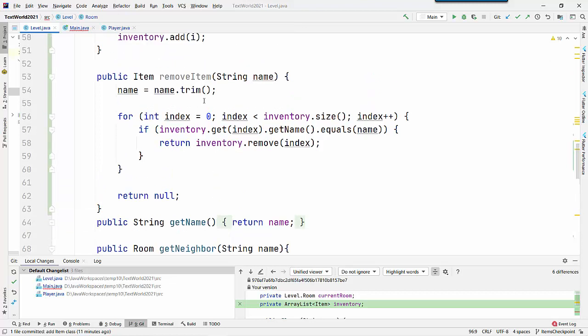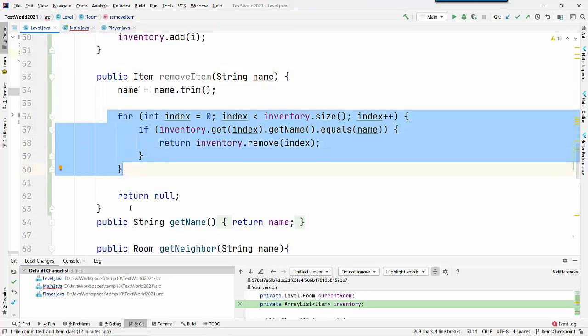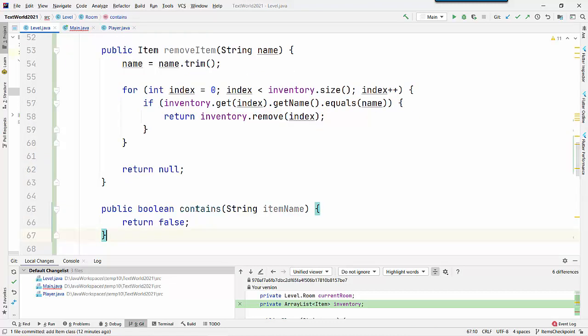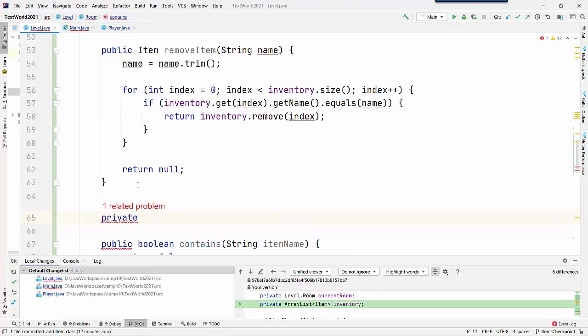Okay, so when I was removing the item, the first thing I did was try and find the index where the item was, and it seems like deciding if it contains an item, I also want to find its index. So I'm going to make a method private. You should think about why it's private in a second.